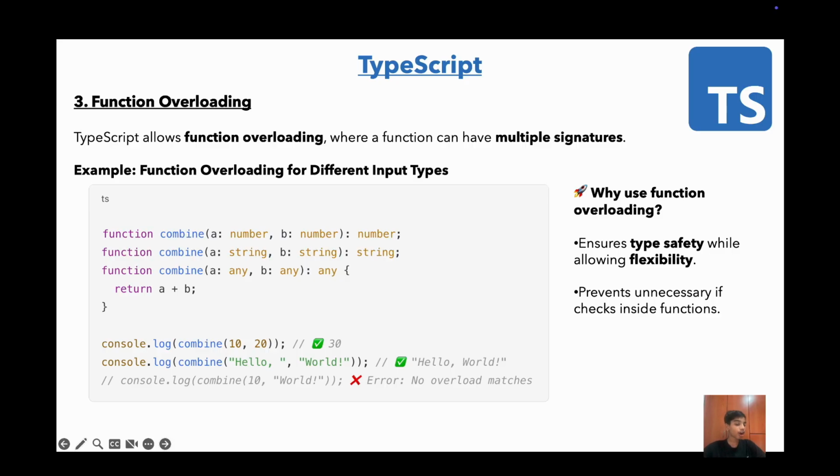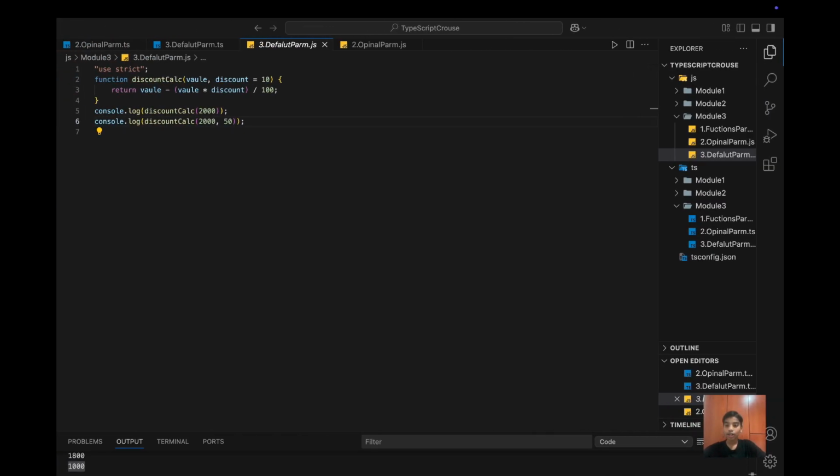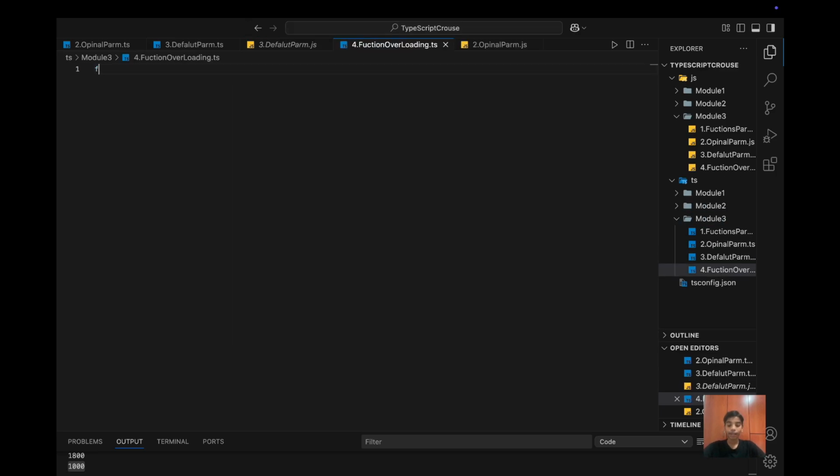So now we are console.logging the output of combined with 10, 20, so that will be 30, and also concatenating the strings hello, world. So now let's see it in Visual Studio Code. Here we're going to create a new .ts file, function overloading .ts. Now in here we're going to create a simple function called combined.